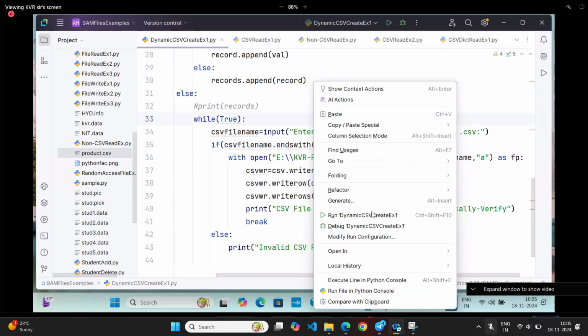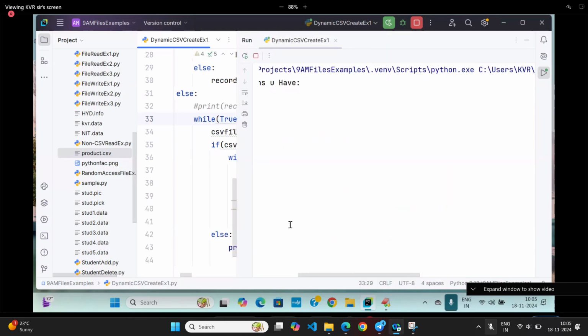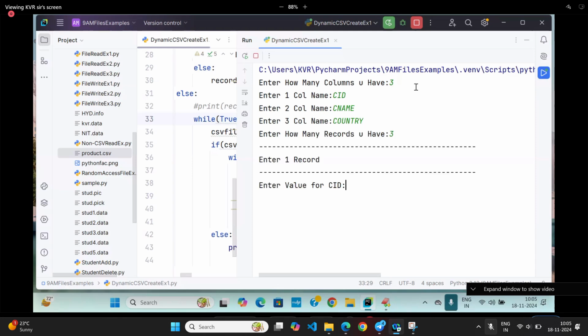Let us run this code once again. How many records do you have? How many columns? 3. CID, citizen ID, citizen name, and next is country. Now how many records do you have? 3. Enter the first record.